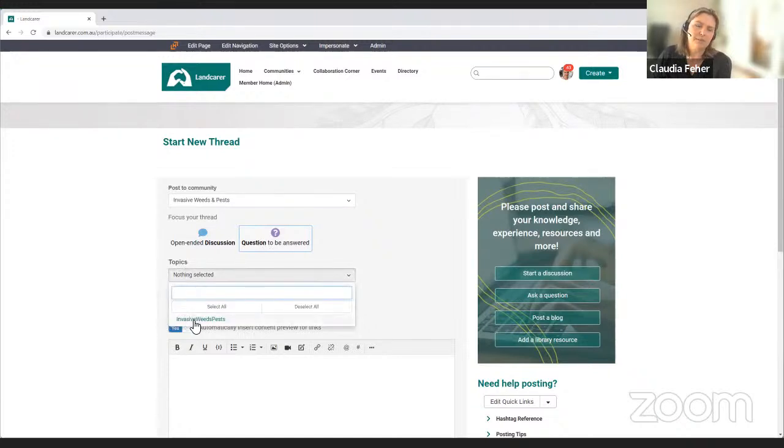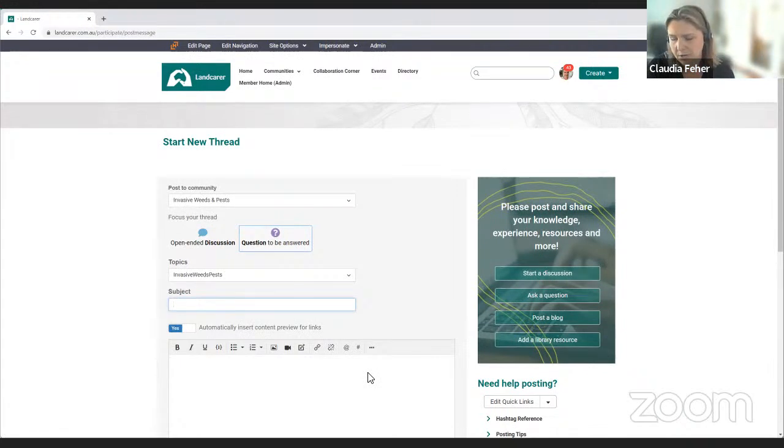Because I've selected invasive weeds and pests, this is actually a topic tag. So whatever community you've selected, that tag will come up here. So you don't have to type anything out in particular. You just select it. It'll tag it with that. So if any users are searching a particular topic, your question will come up in that search. I'm going to type how to get rid of blue passion flower.